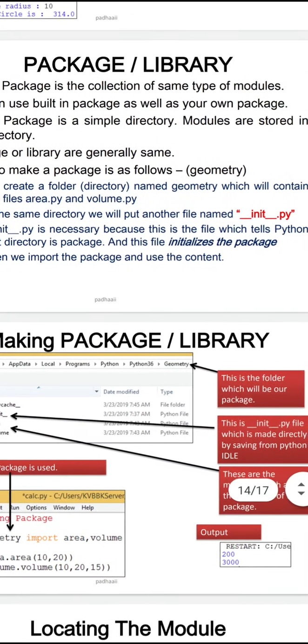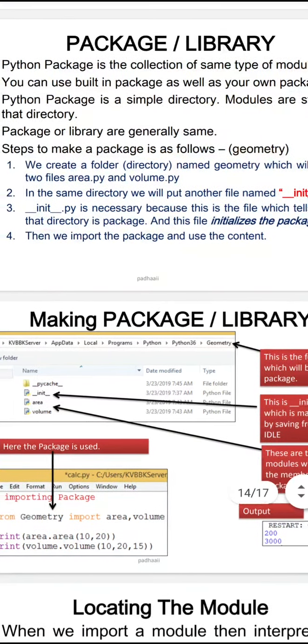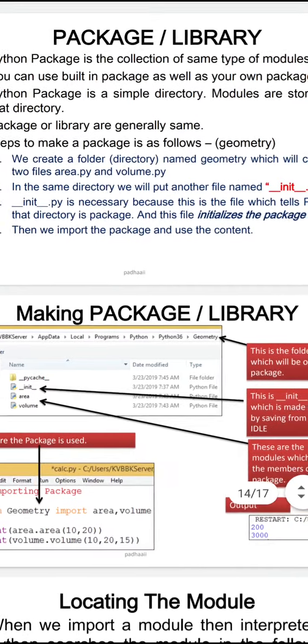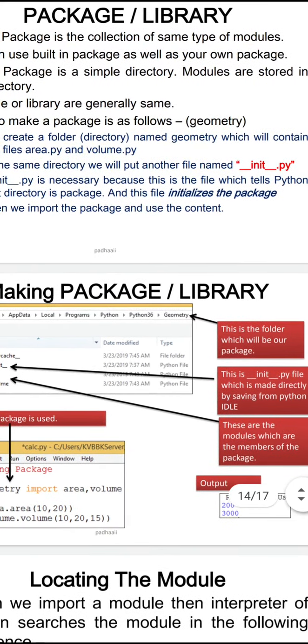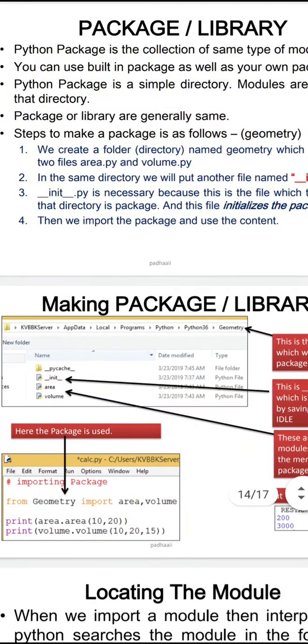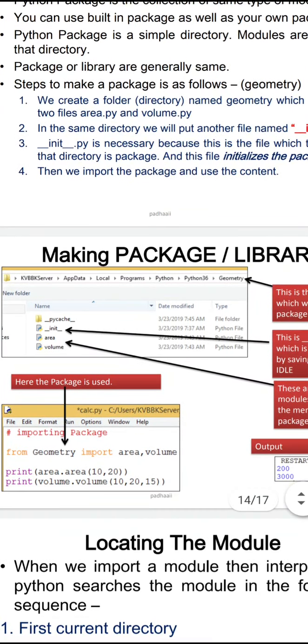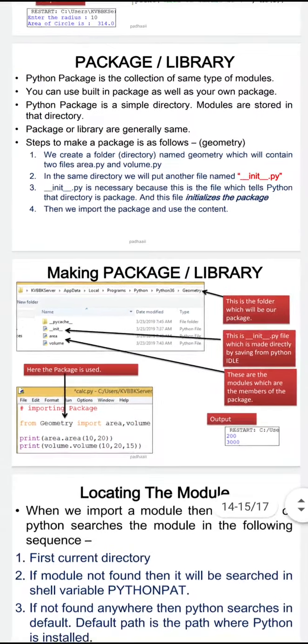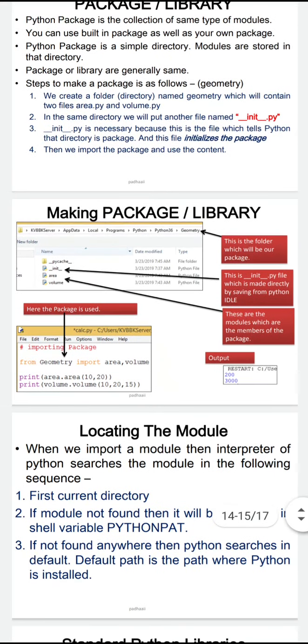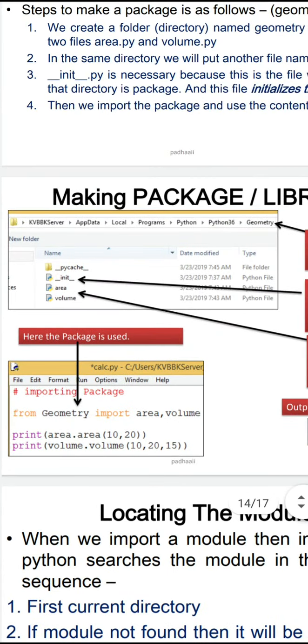We can create a folder, and then in the same directory we can put another file named init, and then we can import the package and use the content in our different Python programs, or you can give these functions for use to your friends also. So this is how the package works.